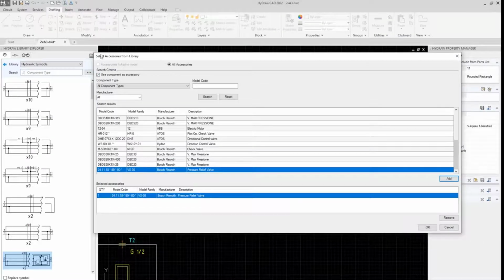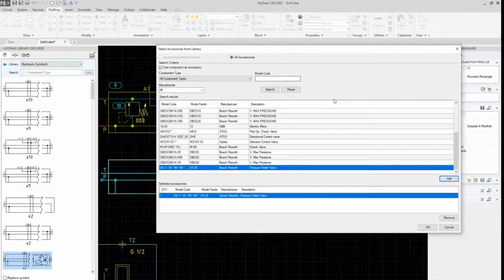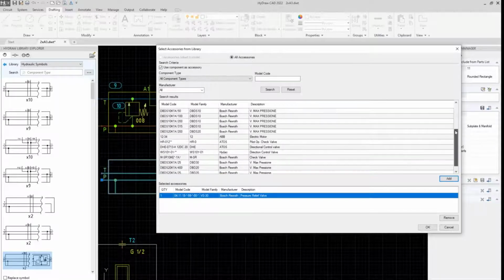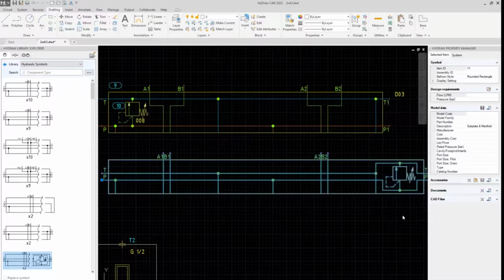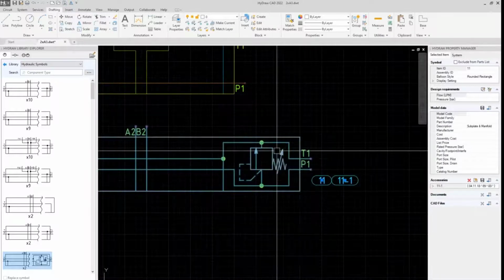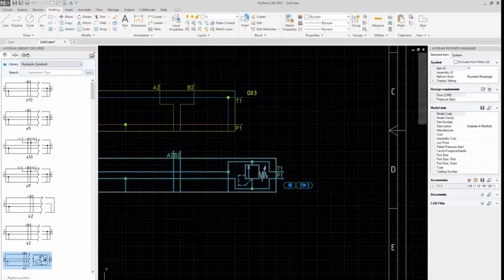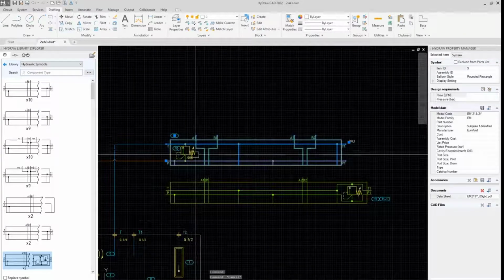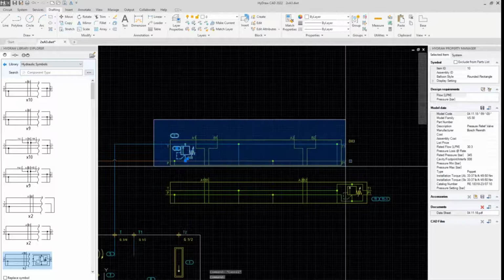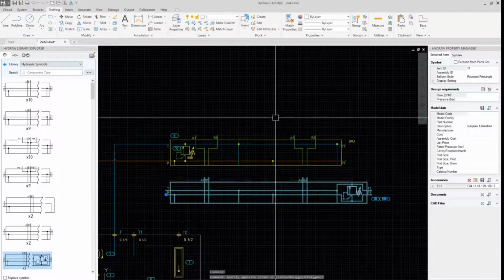This dialog, selection accessory from library, has changed compared to the previous version. It's easier and allows you to do multiple selection of accessories in one go instead of the old interface. And you can also remove accessory linked to a component. When I click OK, now the accessory is linked directly to my component. So practically, in terms of part list, there is no difference in using the solution on top or down. Still, we have two items.